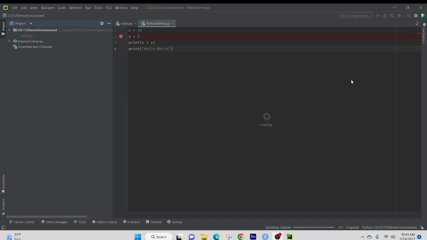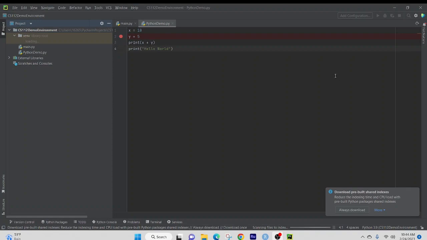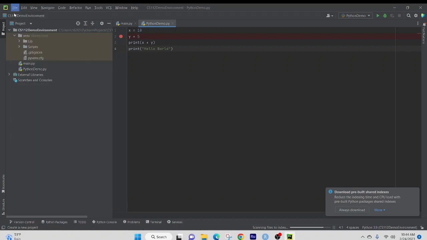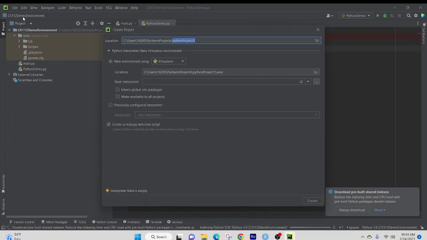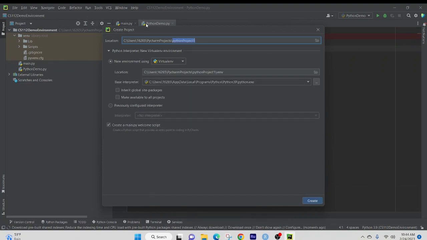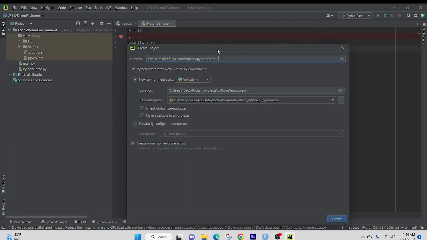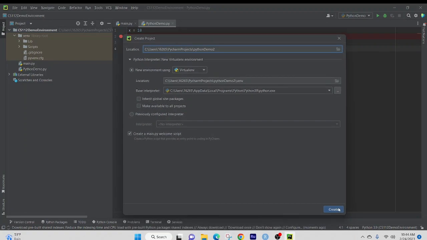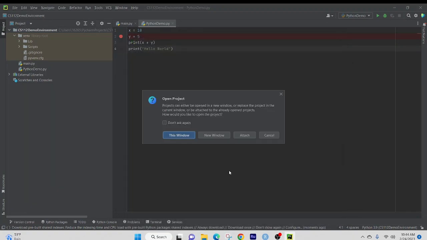So I have like a little code here, but I'll show you how to make a new one. So you're going to go to File, New Project, and I'm going to call this one Python Demo 2 because I already have a 1. Okay, so from here I'm going to hit the Create button. And I want to open the project in this window.